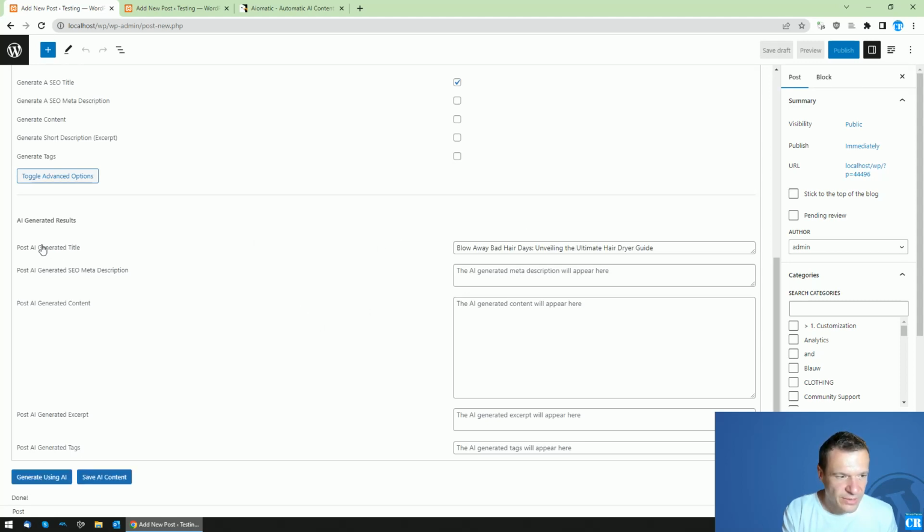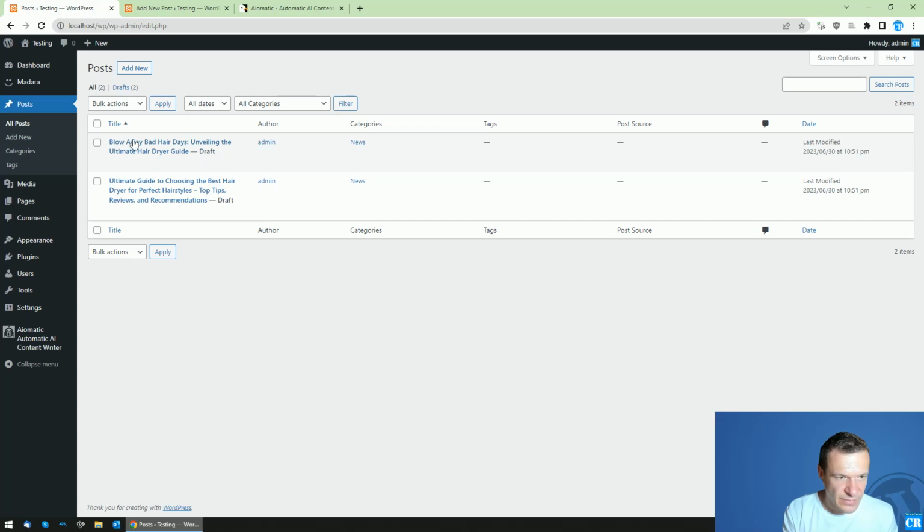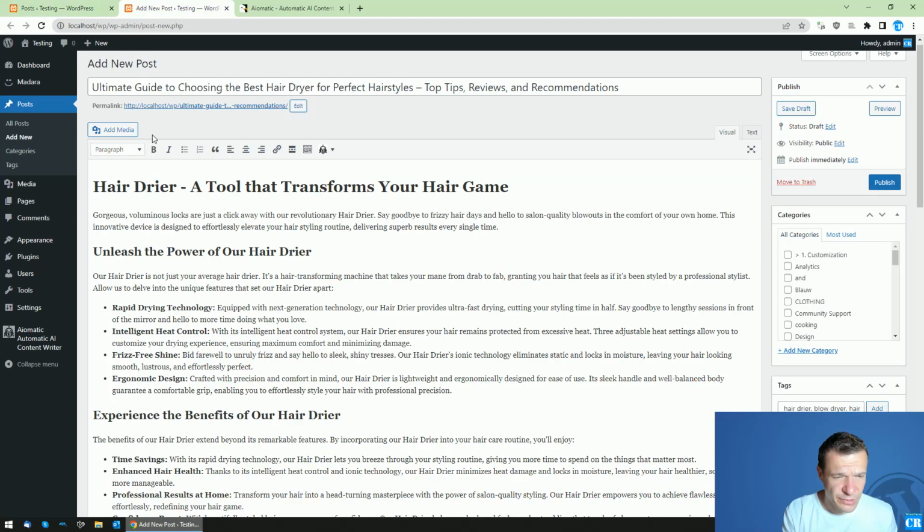you will get the title, the SEO meta description, the content, the excerpt, the text filled up here, and you need to click this other button in Gutenberg to save the content. So keep in mind, click save, and here it is. The posts were generated. So this is the basic version of this new feature.